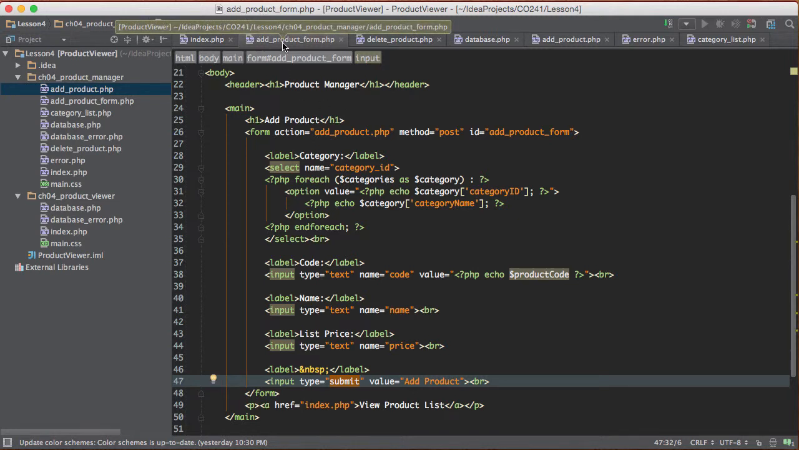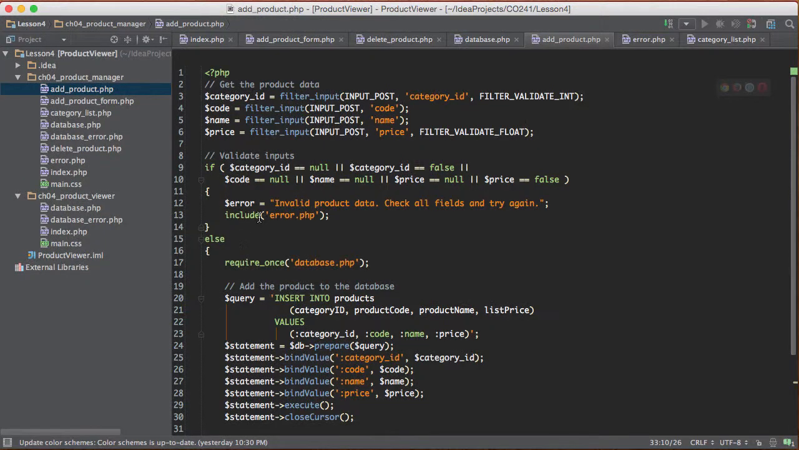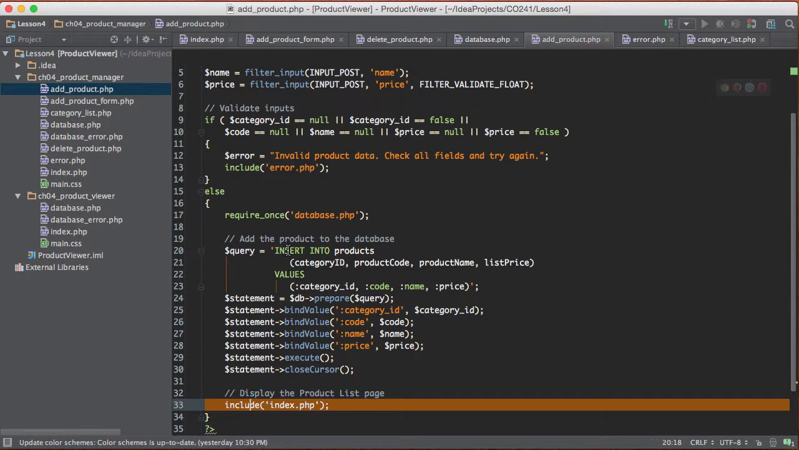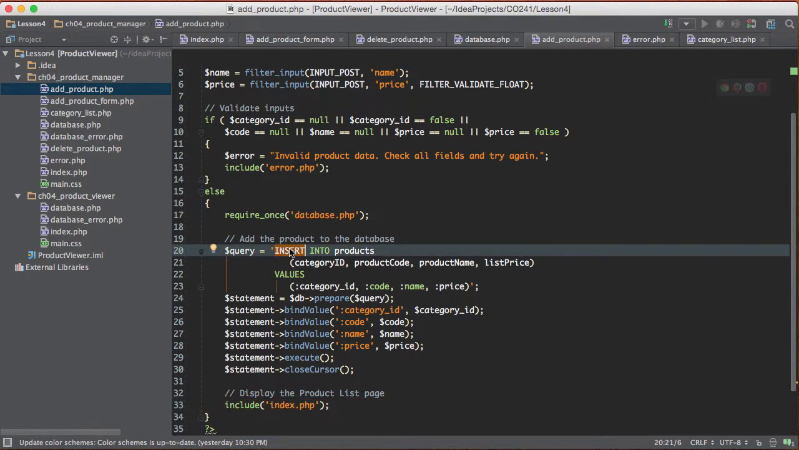When they click submit, you can take them to an edit product page where you actually go in just like add product does, except instead of inserting into, you're going to update. So you'll do an update query instead of an insert query.